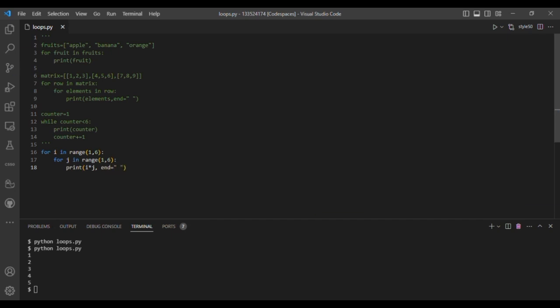Inside the inner loop, the statement print i times j is responsible for the execution of the combination of i and j. It multiplies the current values of i and j and prints the result followed by a space. The end parameter specifies that a space should be added at the end of each printed value instead of moving to the next line. Here it will not print the table properly because I didn't give the print statement at the last.